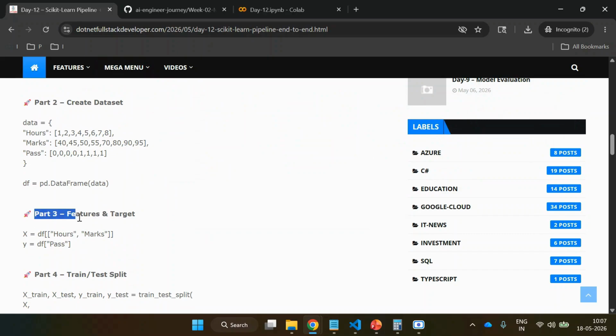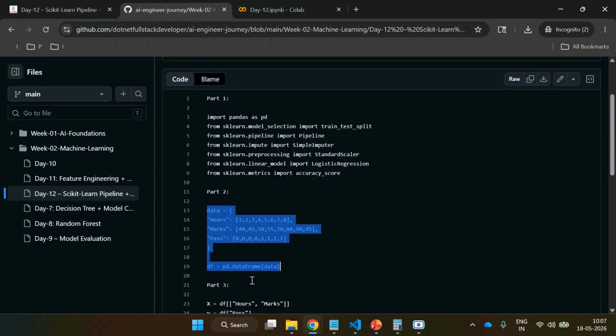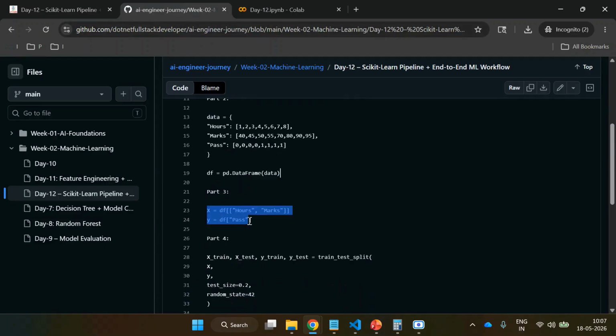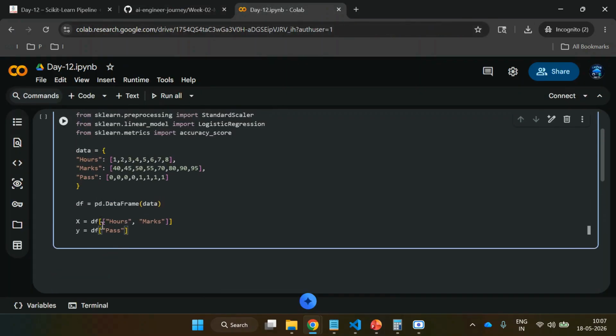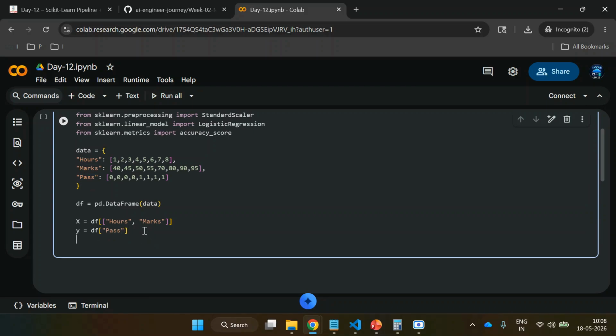Now we need to add features and target. In part 3, how can we add this? Just copy this, and here, for example, we create two objects, X and y. For X, we add hours and marks, and for y, we add pass.